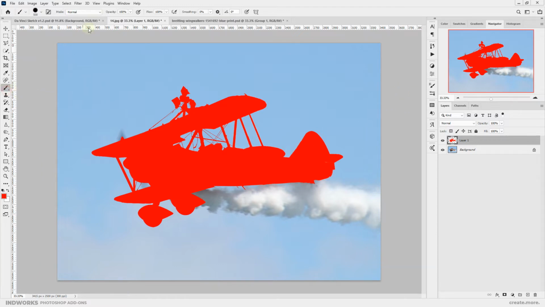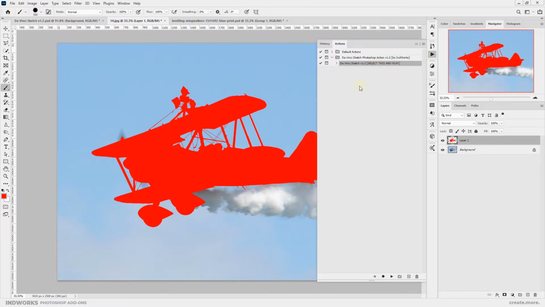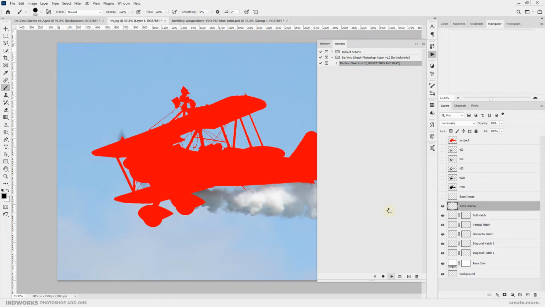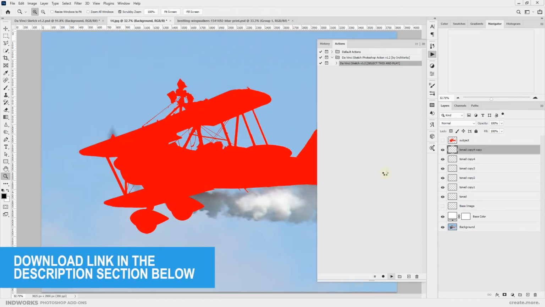Once again, make sure your brush opacity and flow is set to 100% and mode is set to normal. Bring up the actions panel, select the action, not the action set, select the action itself and hit play. It should take some time for the action to finish. We'll fast forward from here and get back when it's done.